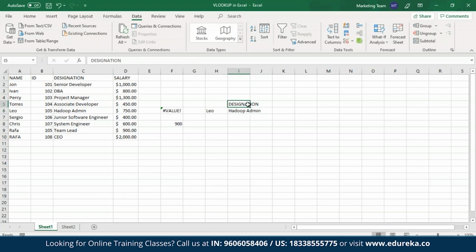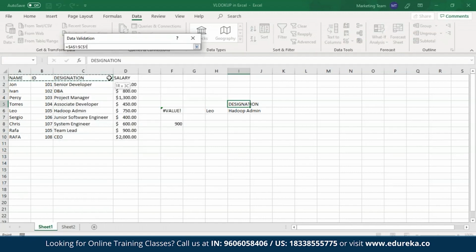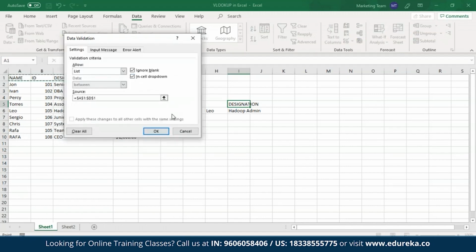Similarly, I can also create a list over here. So I'll just go to Data, and then from Data Tools, I'll go to Data Validation, and from Settings, I'll select List. And for the source, I'll specify the name, ID, designation, and salary.